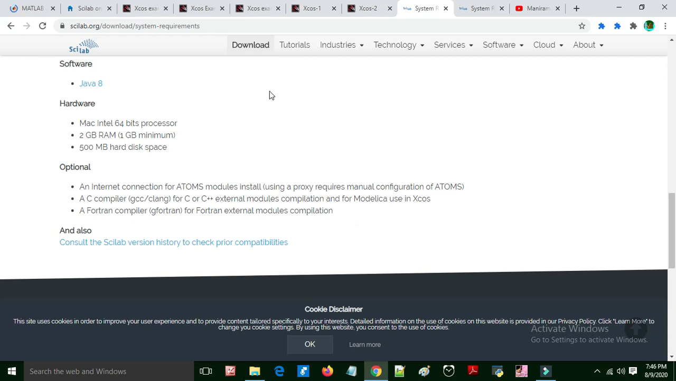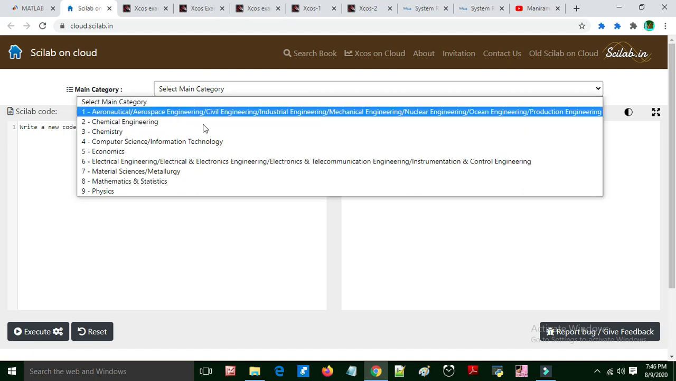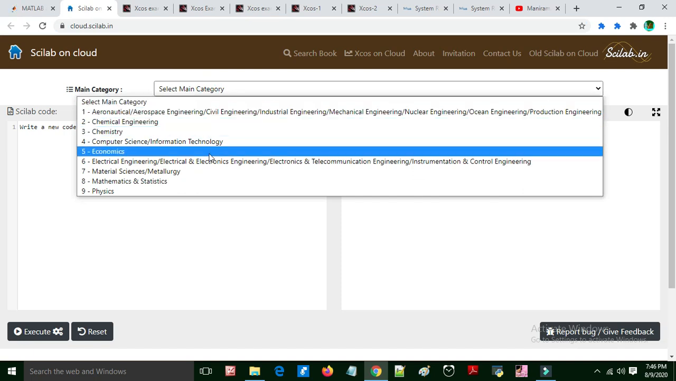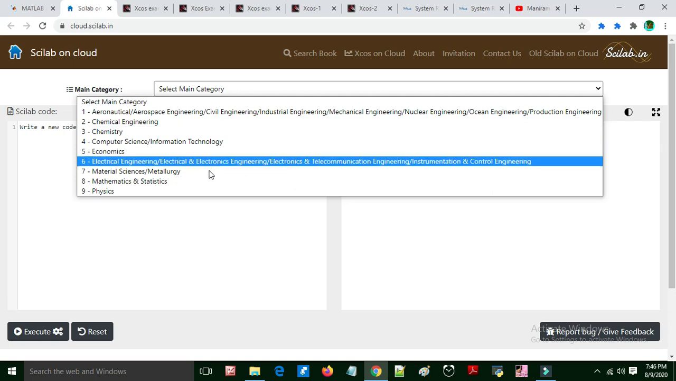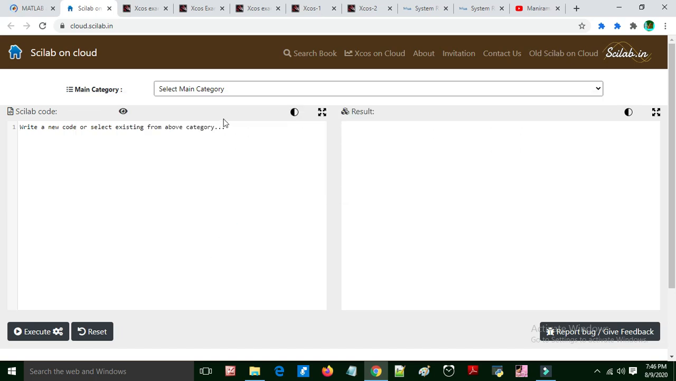Here is the solution, the Scilab Cloud. Here is the website, cloud.scilab.in. You can do the same operations that you do in Scilab. We have some categories for doing calculations: aeronautical, chemical, chemistry, computer science, economics, electrical engineering, material science, metallurgy, mathematical, statistical, physics. Let me check some of the cases. I'll just run to show the house plan.